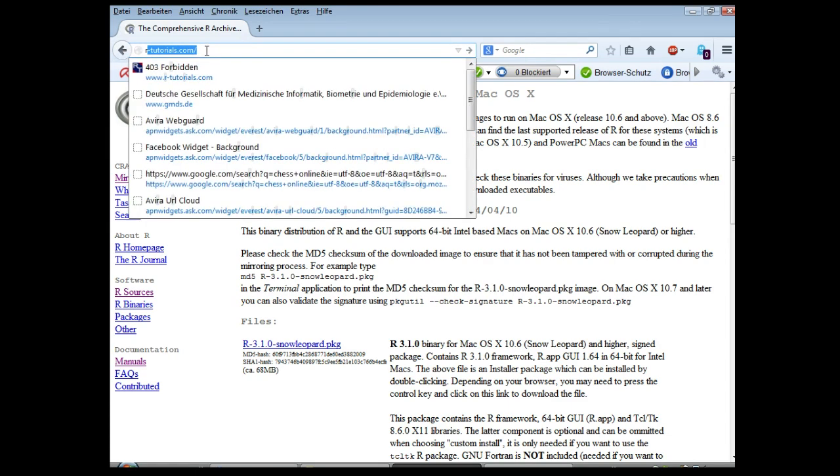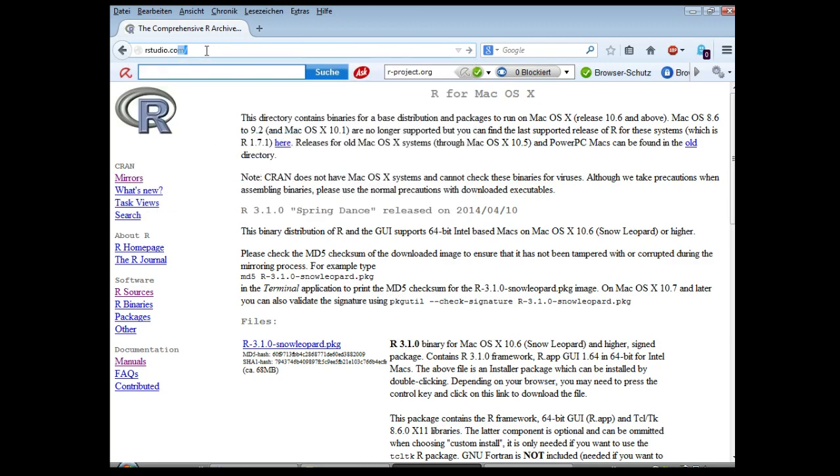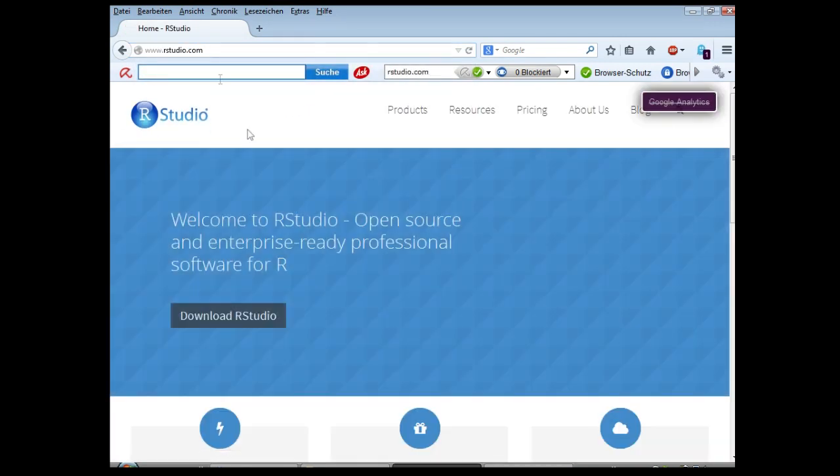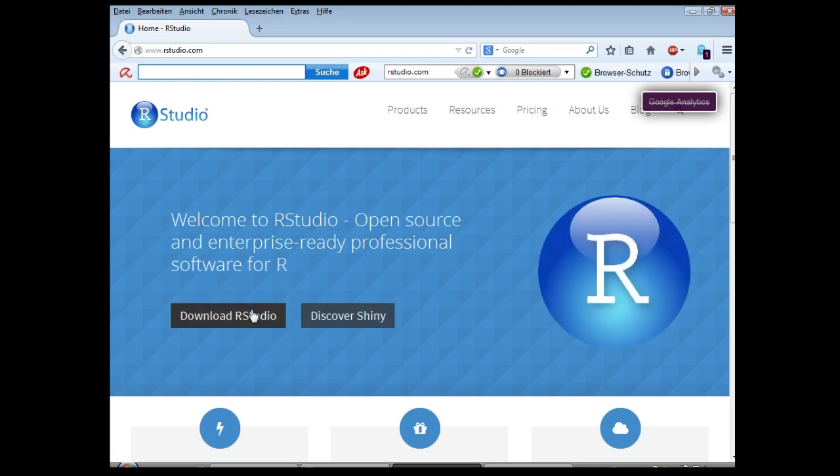But we also need RStudio. Therefore, we just go to rstudio.com. It's rstudio.com. And then you have the download option for RStudio. There is also the Shiny download button or Discover Shiny. Shiny is produced by RStudio and it's quite a useful package if you have some kind of website or online application. But at this moment, we do not cover Shiny.